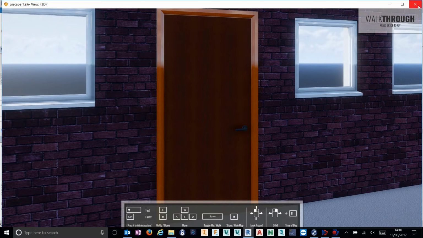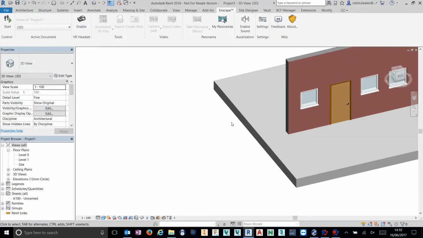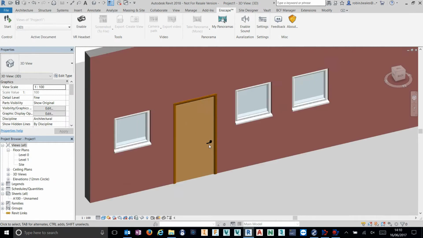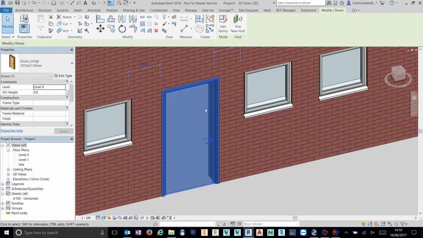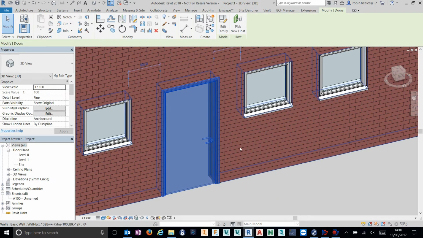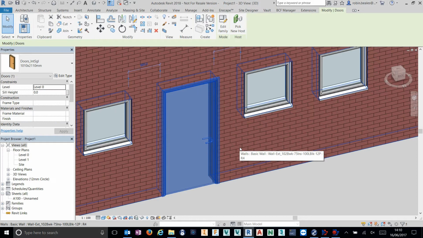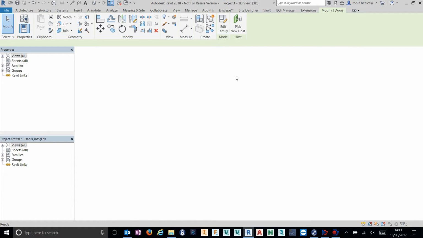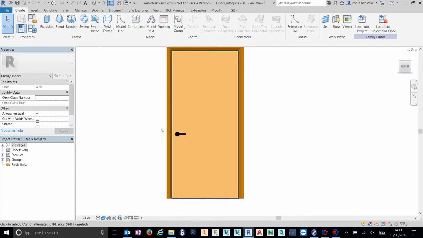Really easily is the answer. And I'd only recommend that you do this for visualizations. If you're doing quantities or anything like that, it could mess things up. But for your visualizations and to add this in for those purposes, it's a great little workaround. I'm using a default family door here. This will work with any door pretty much within reason. So go ahead and select the door, hit edit family, and this will take you into the family editor.